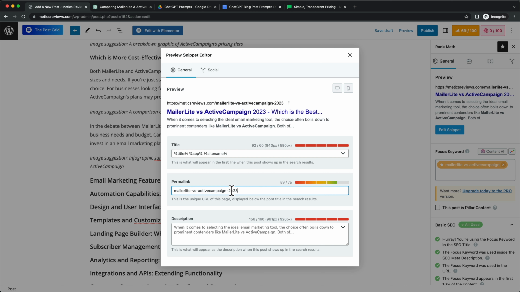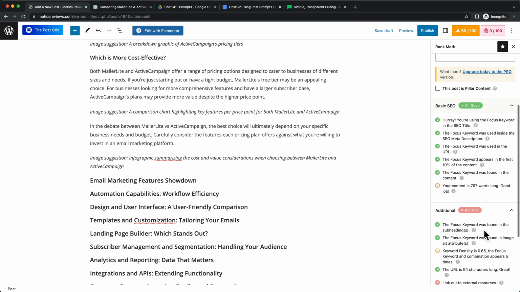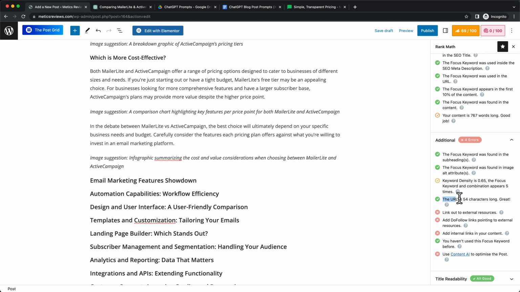So what I would recommend is to even get rid of the 2023, because you want this blog post to basically live on as long as possible, forever optimally. And you don't want to have an old date here in the URL when, let's say, it's 2025 already, because once you've published that blog post, you can't really change the URL here. So what I would suggest you do is just MailerLite versus ActiveCampaign, and that's going to be the entire permalink. Then let's close this window and scroll down again. And now we can see the URL is 54 characters long, which is great.